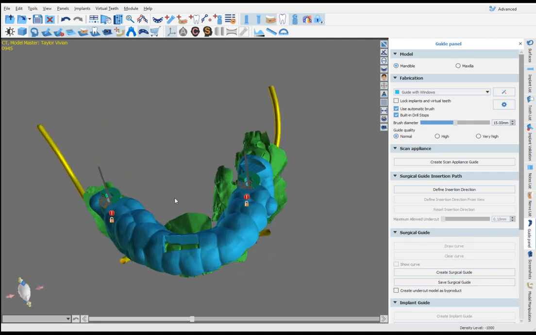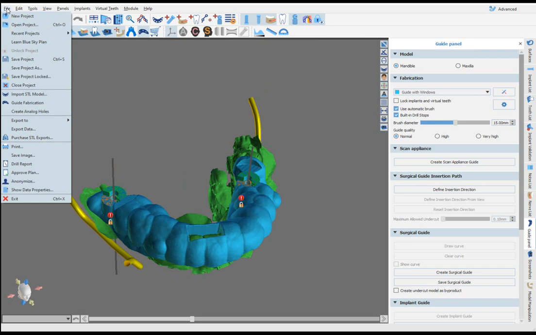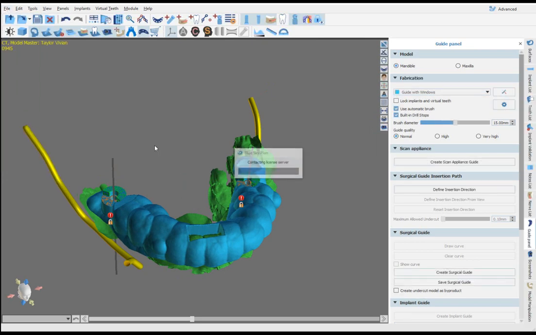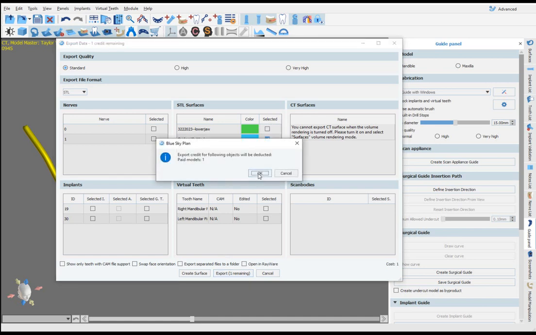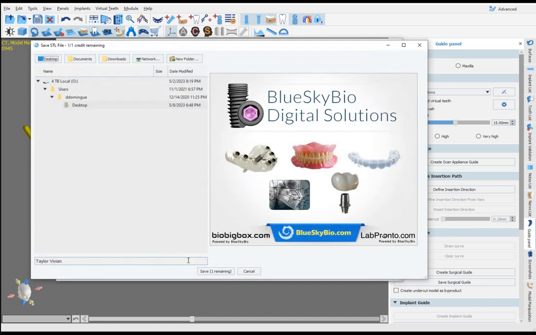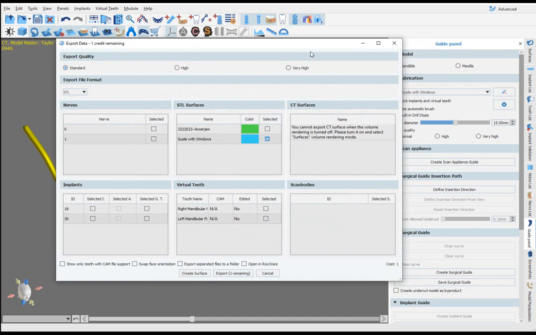All we have to do is now export this to 3D print. So you'll do File, Export Data, and all we want to select is take off all this, and we just want to select the guide with windows. Export this. It's going to deduct one of our print bands, save it to the desktop, and that's it.